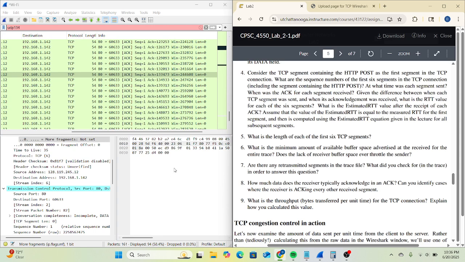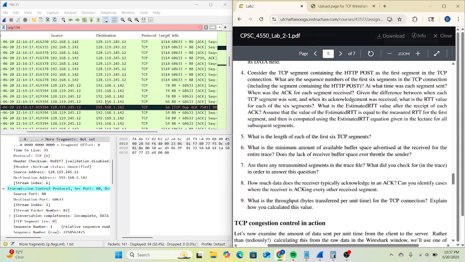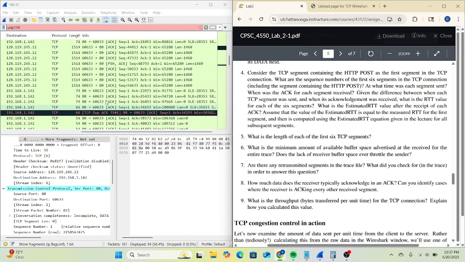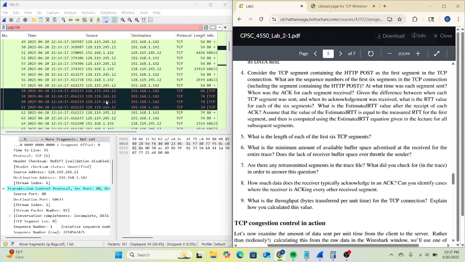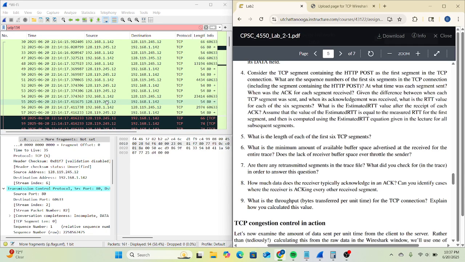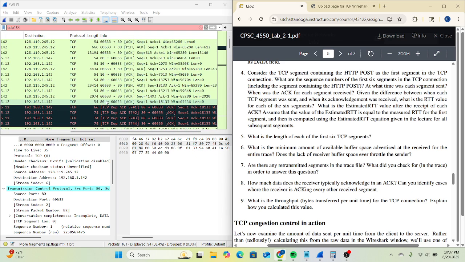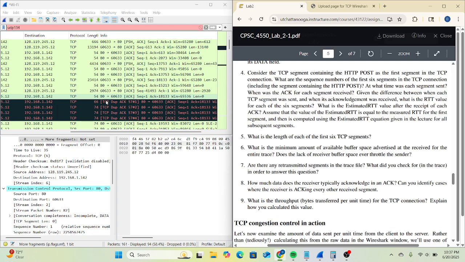And can you identify cases where the receiver is acknowledging every other received segment? It doesn't look like that's happened anywhere that I can see. And I didn't find it on my other capture that I did as well.